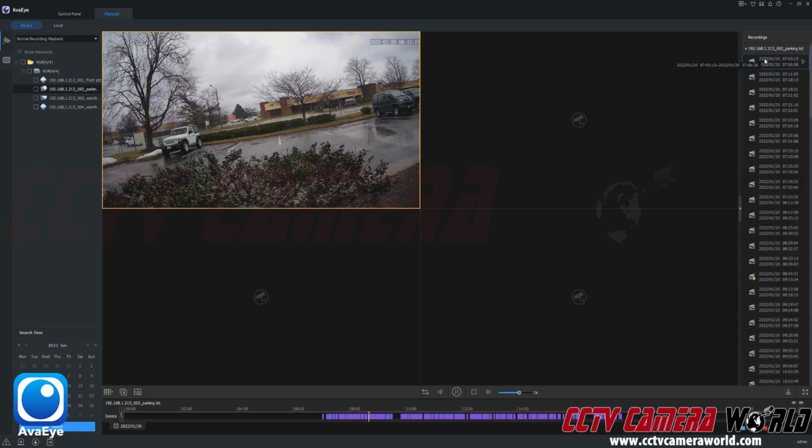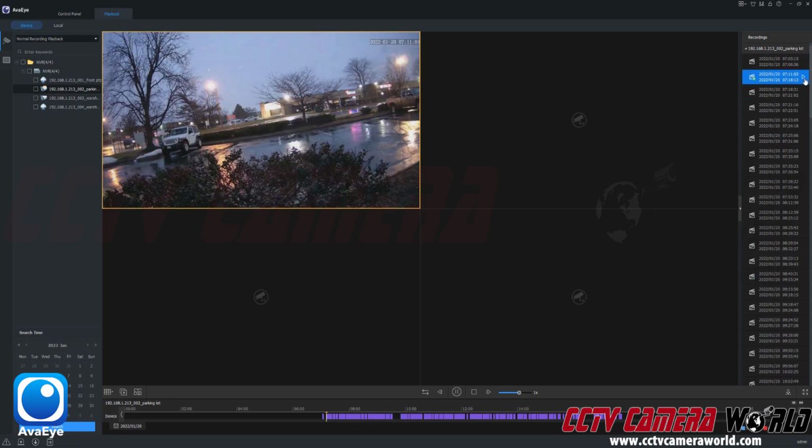There are also recordings listed on the right-hand side that correlate to the timeline. If you're more of a person who likes to see the date and time and numbers where certain events were recorded, you can certainly come over here and click the play button. If I click the play button on this event, it's going to jump my timeline to 7:11 in the morning and begin playing this clip that went from 7:11 to 7:18.